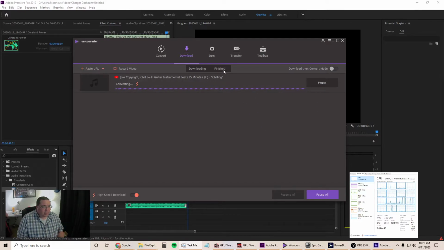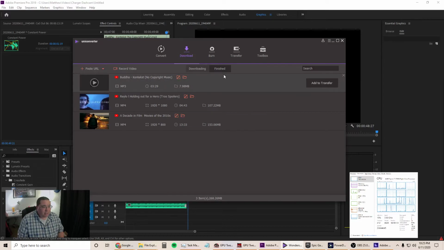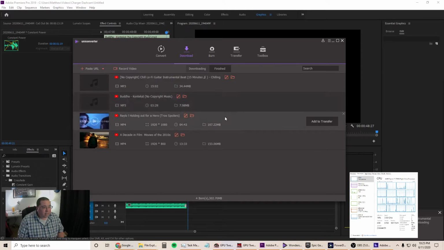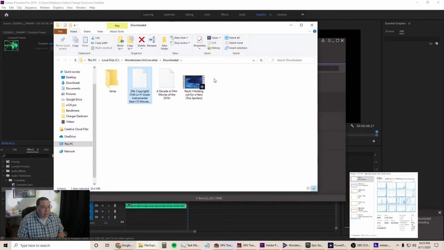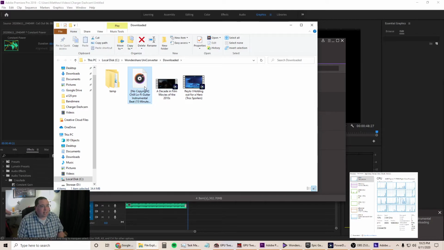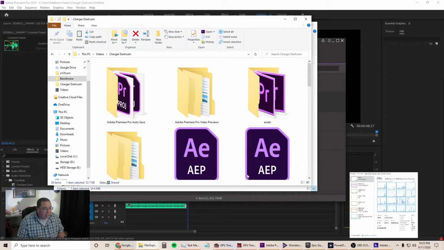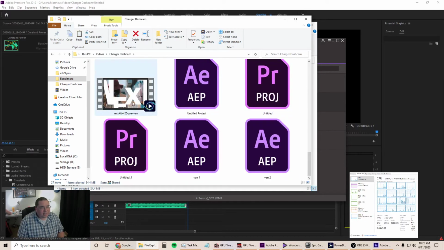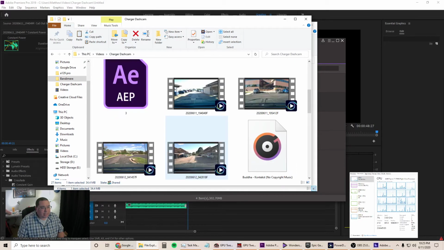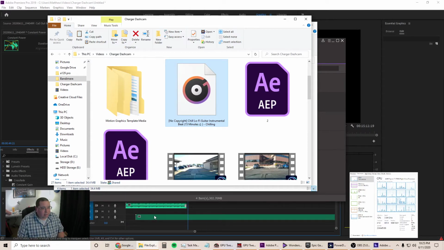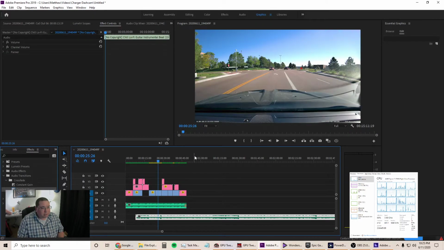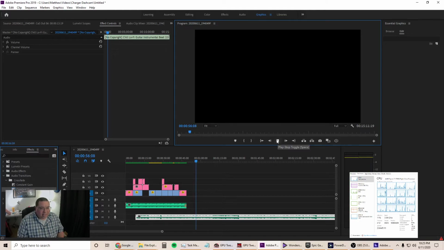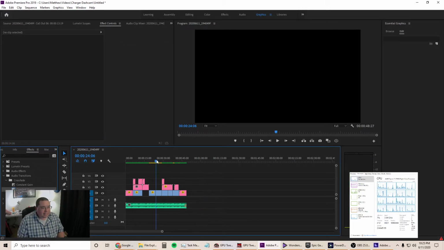Once it's done converting, I switch over to finished. I click on this little folder icon, which loads up my downloads folder right there. So I copy it and paste it right into the project I'm working on, drag it right into my caption just like that, and I've got music. So that's how I do that. That's how I throw it in.